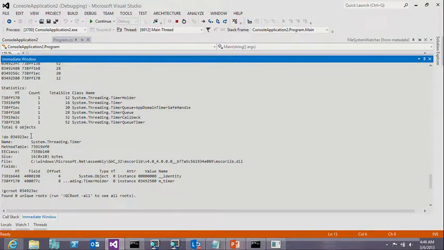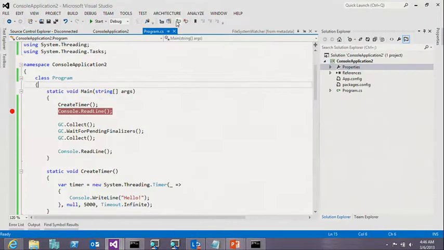But this is the debugger extension that I was talking about. You can just load it in Visual Studio, and it's kind of cool, as opposed to having to deal with WinDbg and doing all sorts of crazy things there.